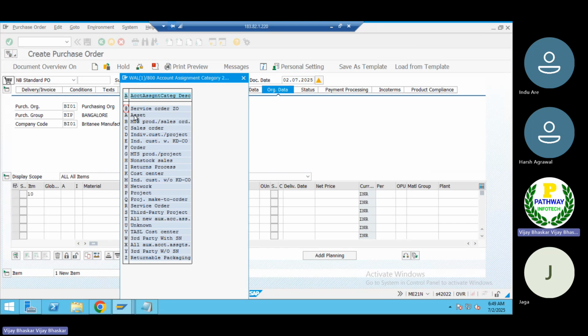Based on that account assignment category, the system will enable additional fields, because for an asset there is no option directly to key the asset number here. But if you want to purchase the asset, the moment you select this one, the system will enable other options which allow you to select the asset number and the required GL accounts over there.